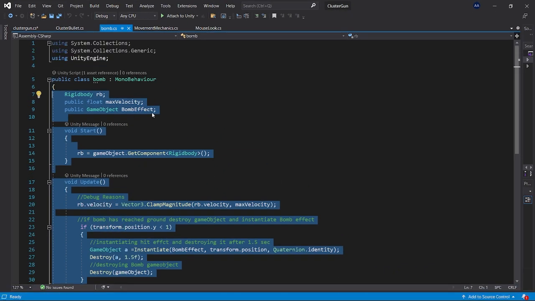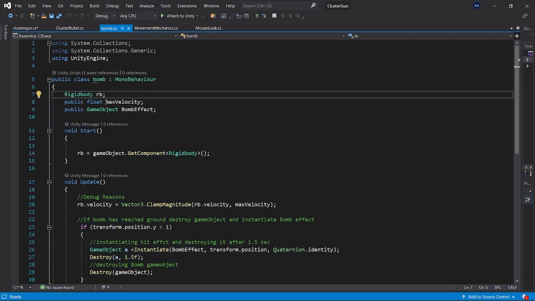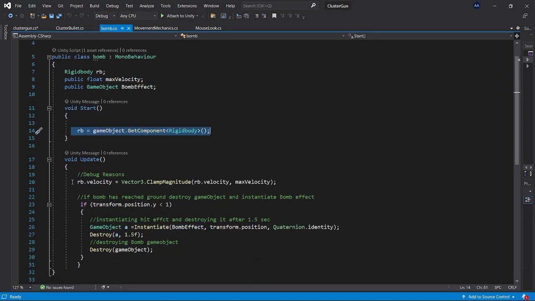So inside the bomb script we have 3 variables: rigid body, max velocity, and a bomb effect which will spawn at the end, on the ground. And at start we are getting its rigid body component, and in update we are just clamping its velocity to its max velocity.